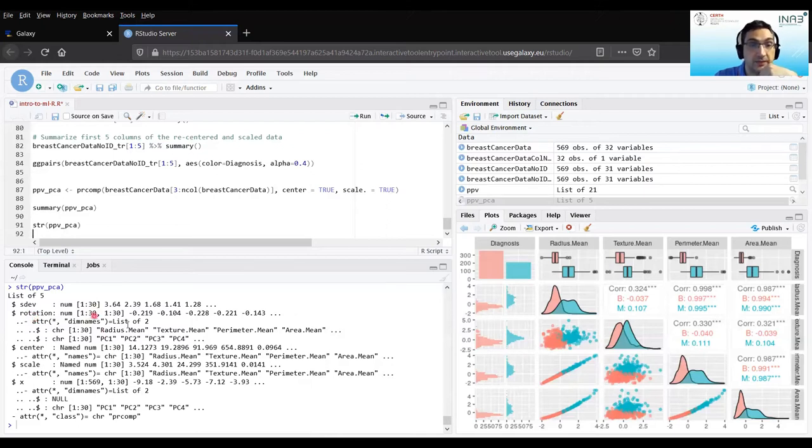And as you can see, this is why it's 30 by 30, because it's 30 original columns and 30 principal components that have been produced. And the final is the values of each sample in terms of the principal components. So X is essentially our transform table. And each column of our transform table is a principal component. The first column is principal component one, principal component two, and so forth.